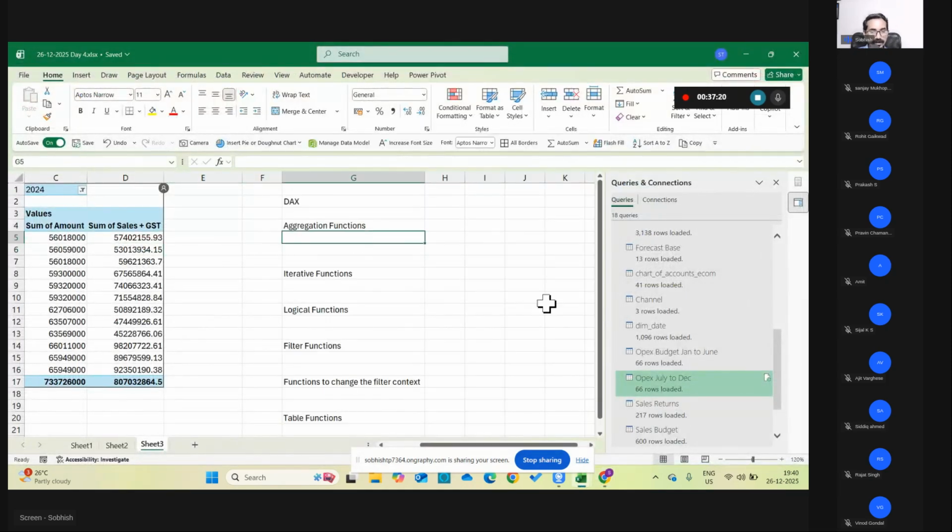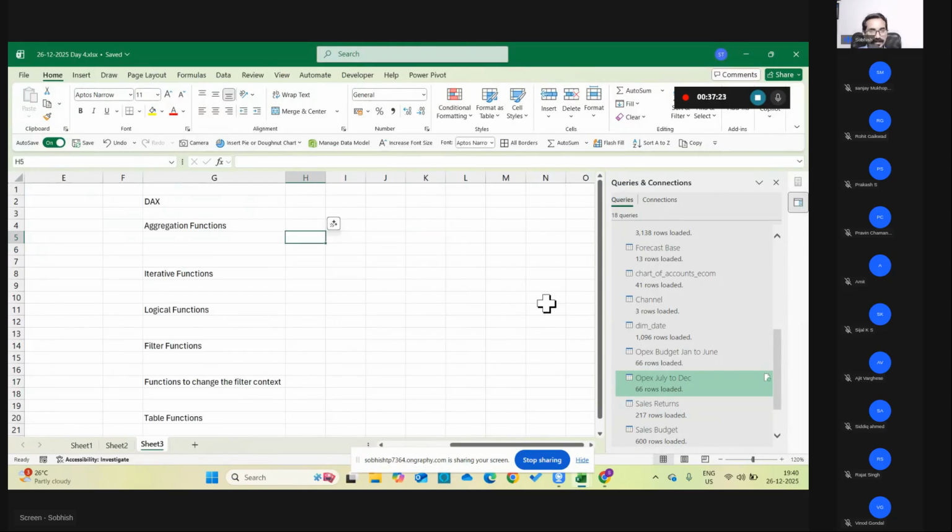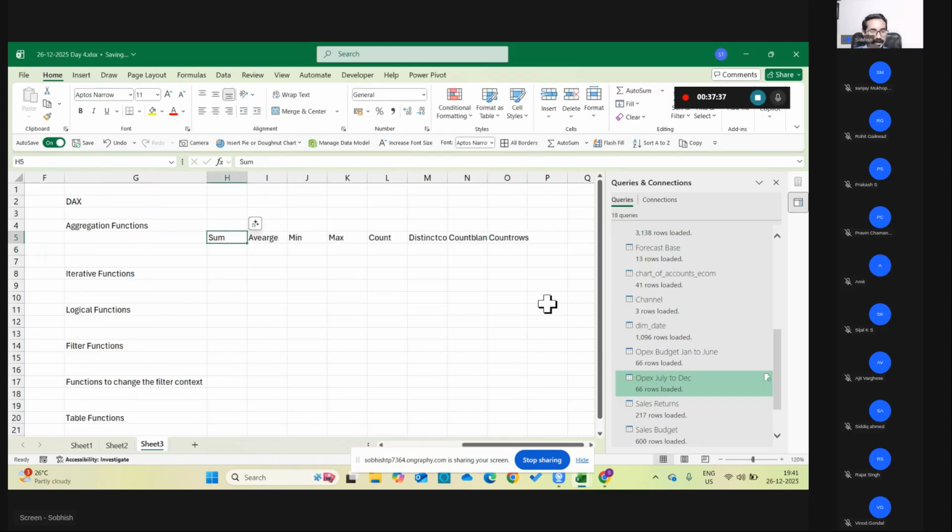So what are aggregation functions? Like I said, these are the functions where you see a resemblance with Excel. Aggregation functions are functions like sum, average, min, max, count, distinct count, count blank, count rows. These are some of the aggregate functions. We use these functions to aggregate the column values. You know what a sum function does, what an average function does. Sum is the total of a column. Average is basically the total divided by the number of instances.